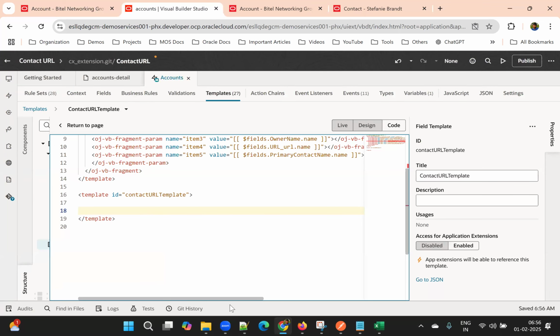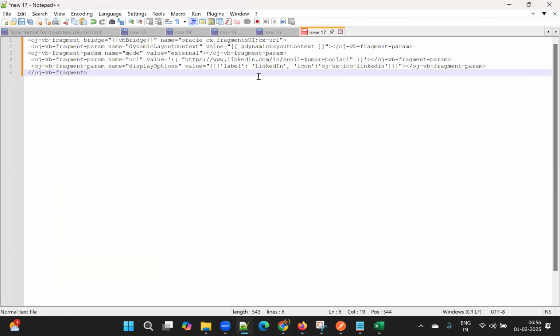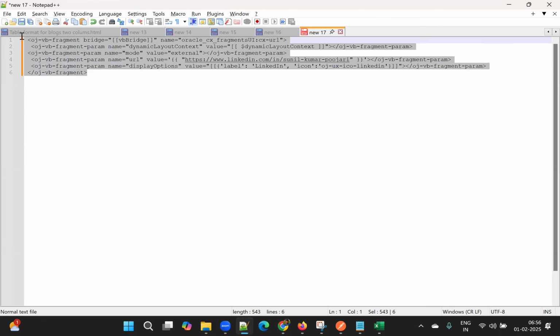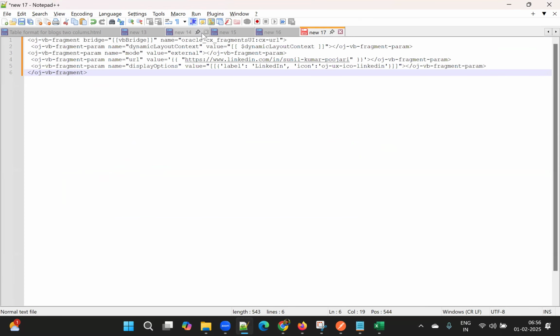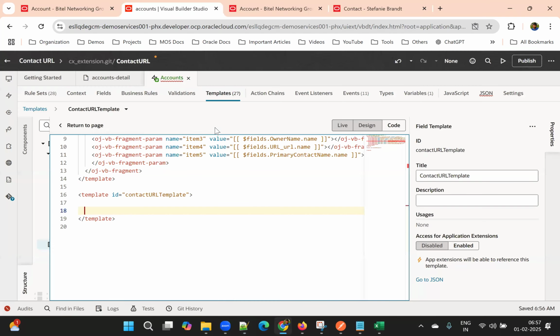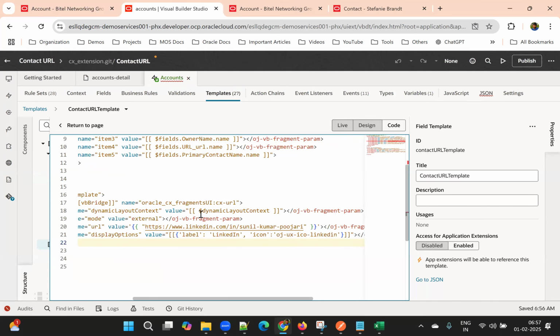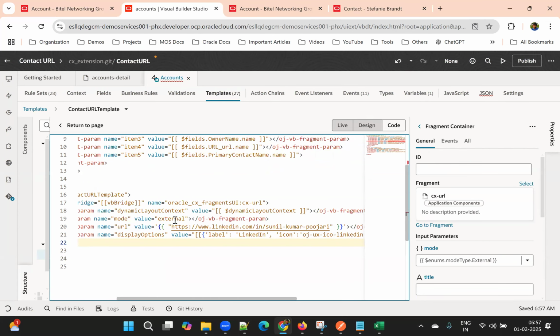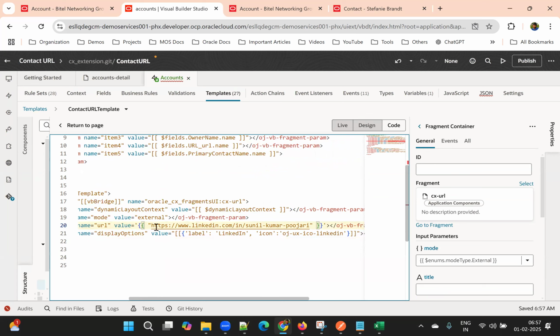In this case, I'm using the CX URL fragment. The code will be like this. We just need to use external and URL and display options as variable. Okay, so we need to modify a few things here. Let me copy this. First, we need to change the link.